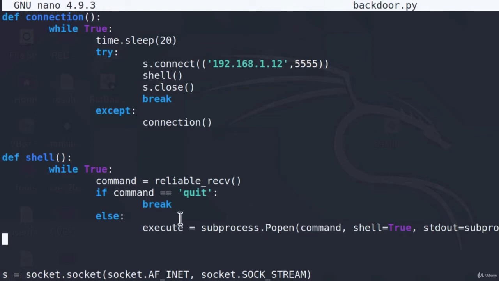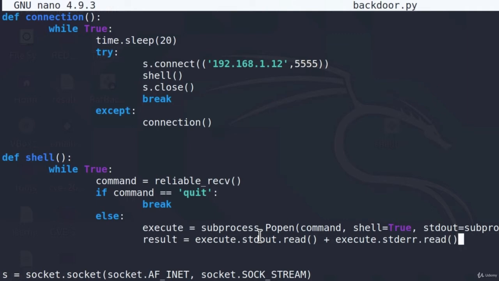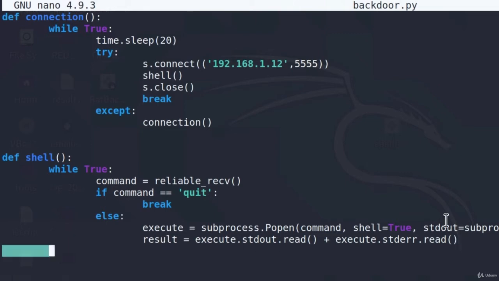Once we initiate the process open onto the execute, we can create a variable called result that will be equal to execute.stdout.read. So we want to read the output. We're also going to concat to this the execute.stderr.read. So these are the two things that will give us an output of the command. Then we will store them inside of the result variable, and this line that I'm going to write right now could be a little bit tricky. Let me write it first.